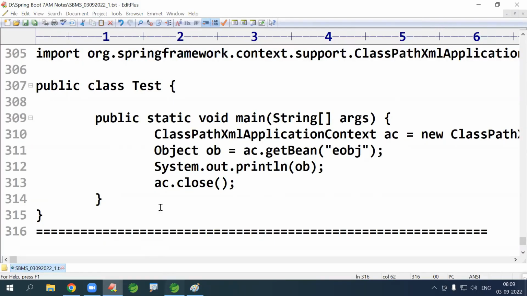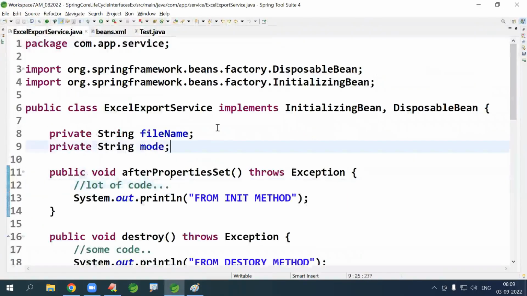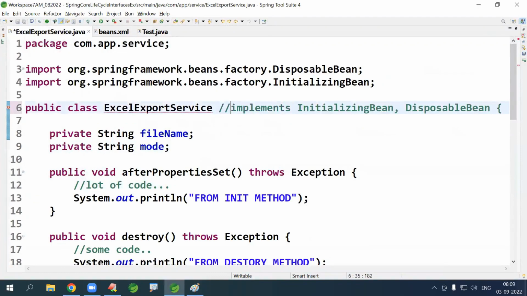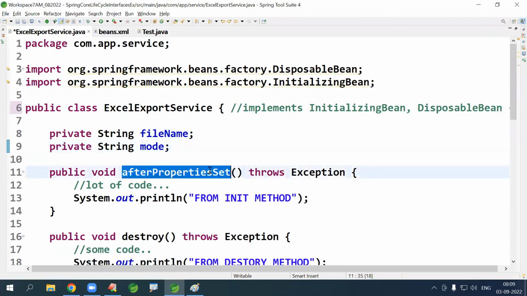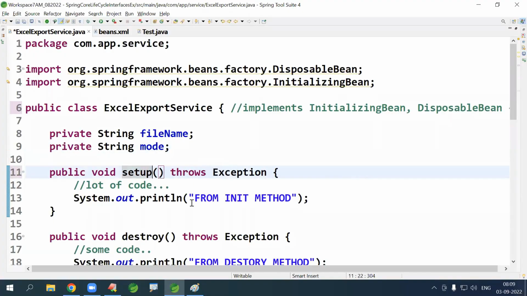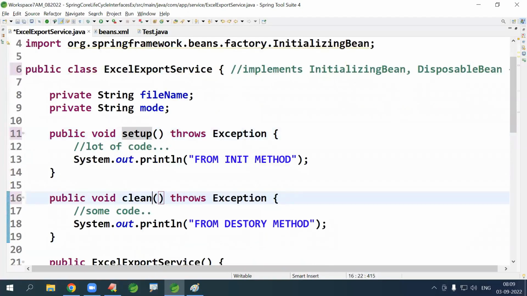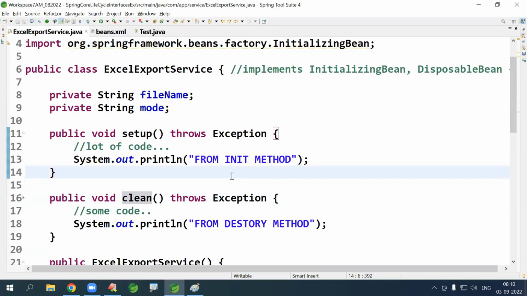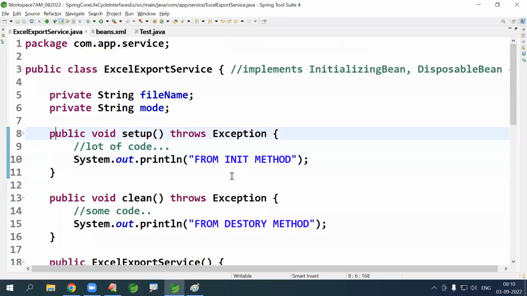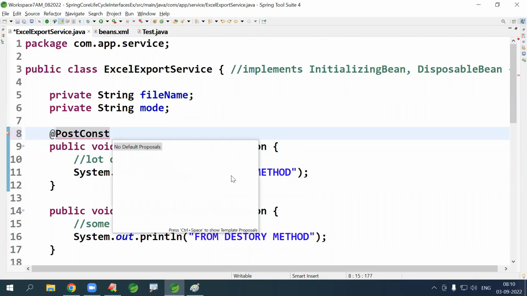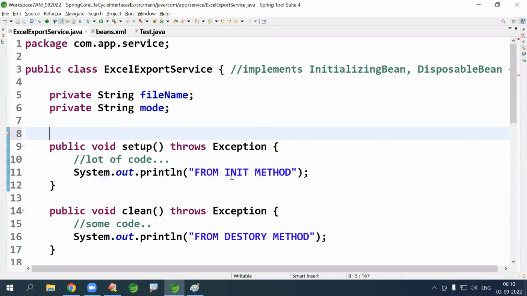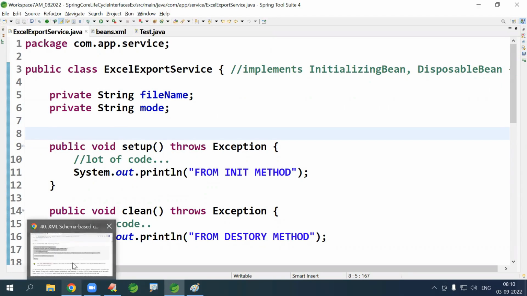Now I'm not using any implements. Again I'm setting back to the setup method, clean method, anything. But we can add some annotations here, @PostConstruct, but it is saying it is not available. So here @PostConstruct and @PreDestroy, we have to add this one.